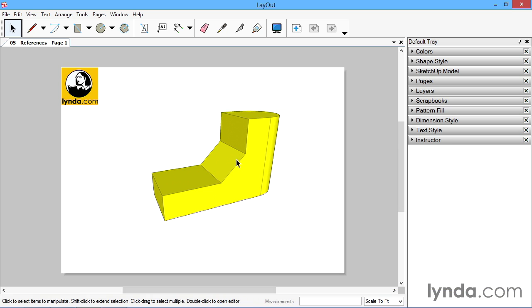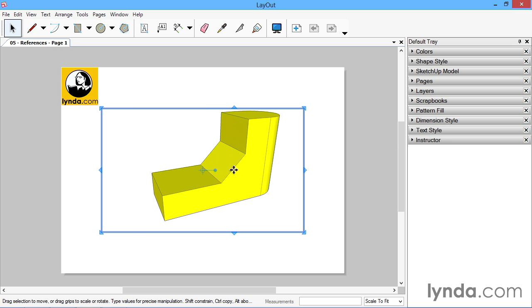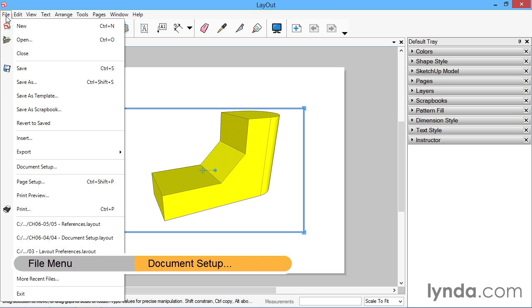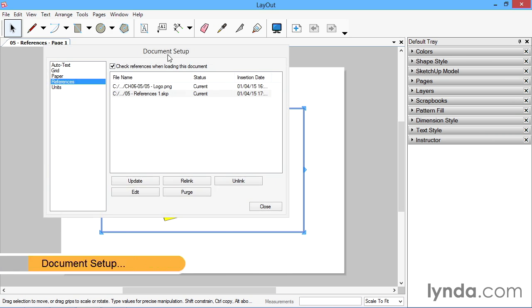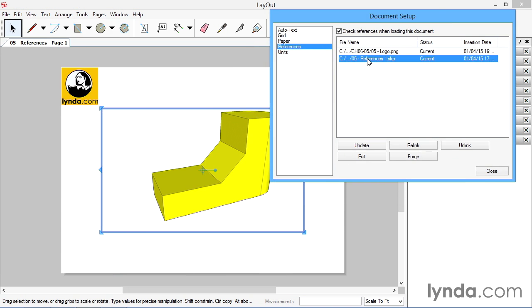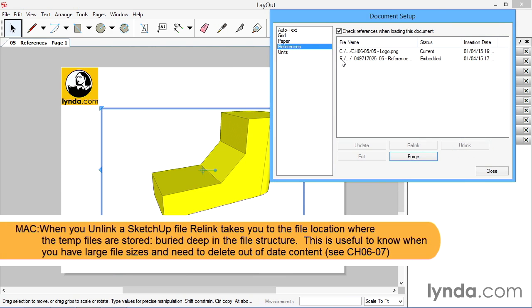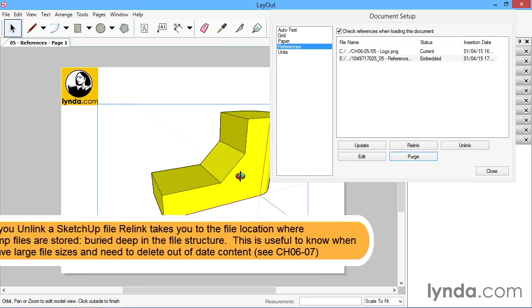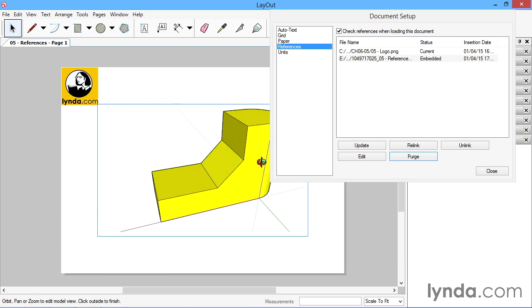Now, if I didn't want any more changes to happen inside of Layout, then I could unlink it from that file and send it from its current file location to the temporary folder location on my hard drive. So again, File, Document Setup, and unlink, and now I've got a different file name, a different file path, and this is saved into my temporary folder location. It now tells me that it's embedded in this file.